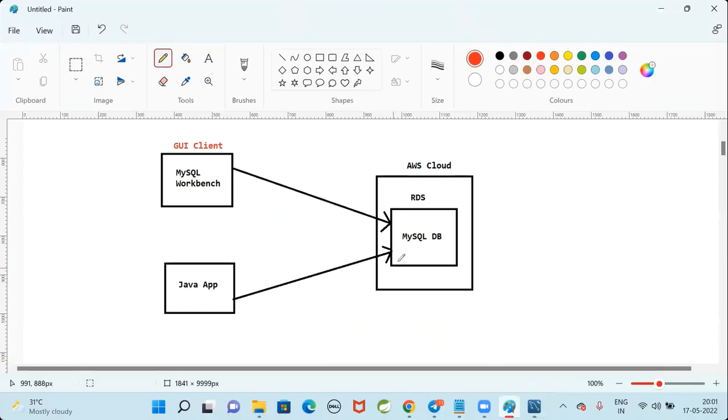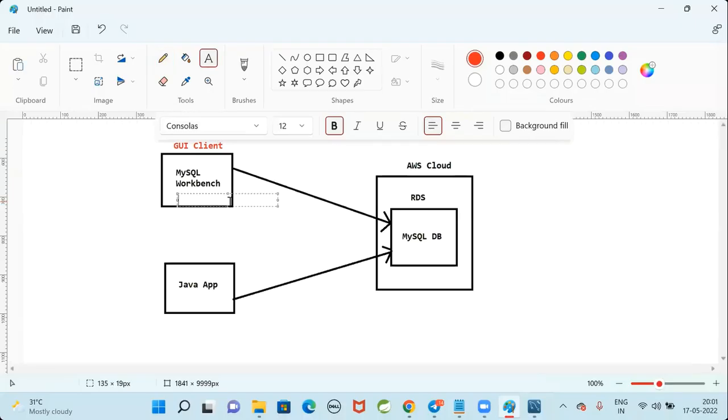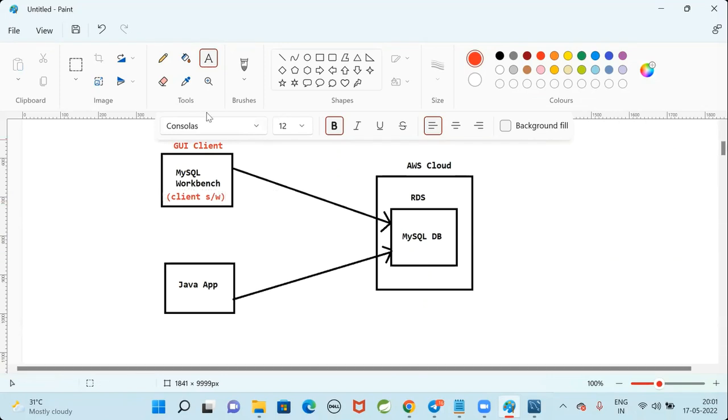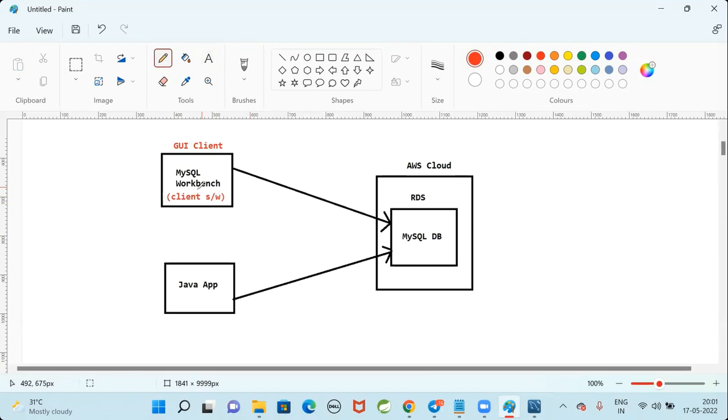Workbench is a client which is used to communicate with the database, to create the tables, insert the data. All the database operations can be done by using this MySQL Workbench. It is a GUI client software. It is not the database software, guys. It is just a database client software. MySQL is the database. The MySQL database is already created in the AWS cloud. In order to communicate with the database available in the AWS cloud, we are using MySQL Workbench.